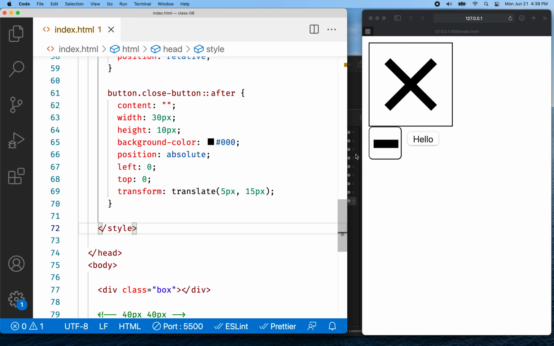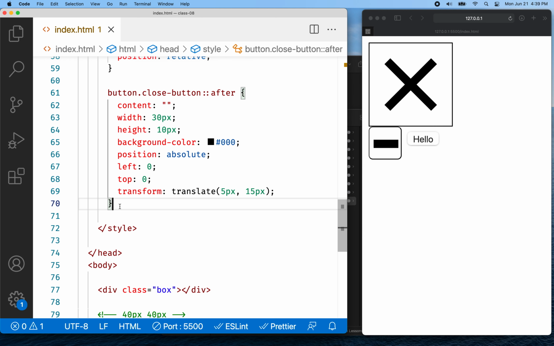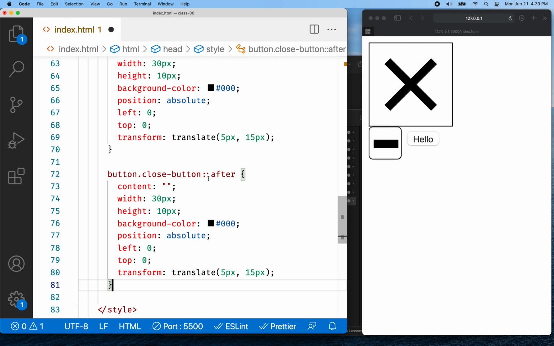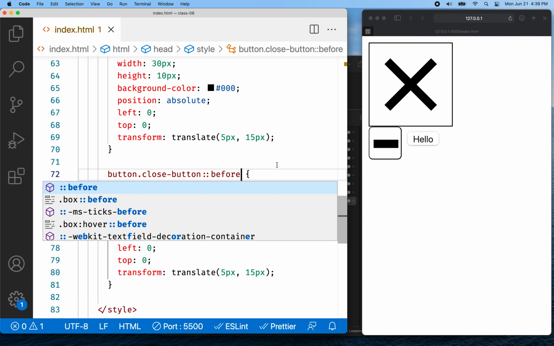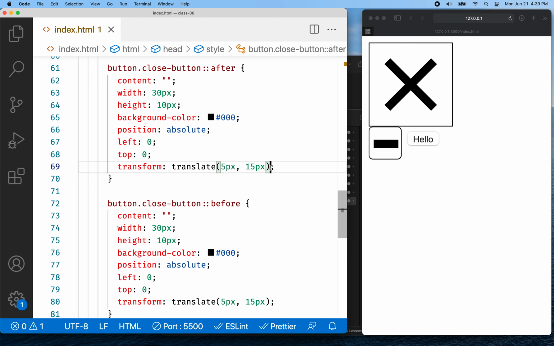Okay, so let's do the other box, right? You can stop the video and try that on your own if you want, right? Okay, so I'm gonna copy the first one, and then I'm gonna just change this to before, okay? So I got before and I got after, and then I'm gonna add a rotation to each of these.